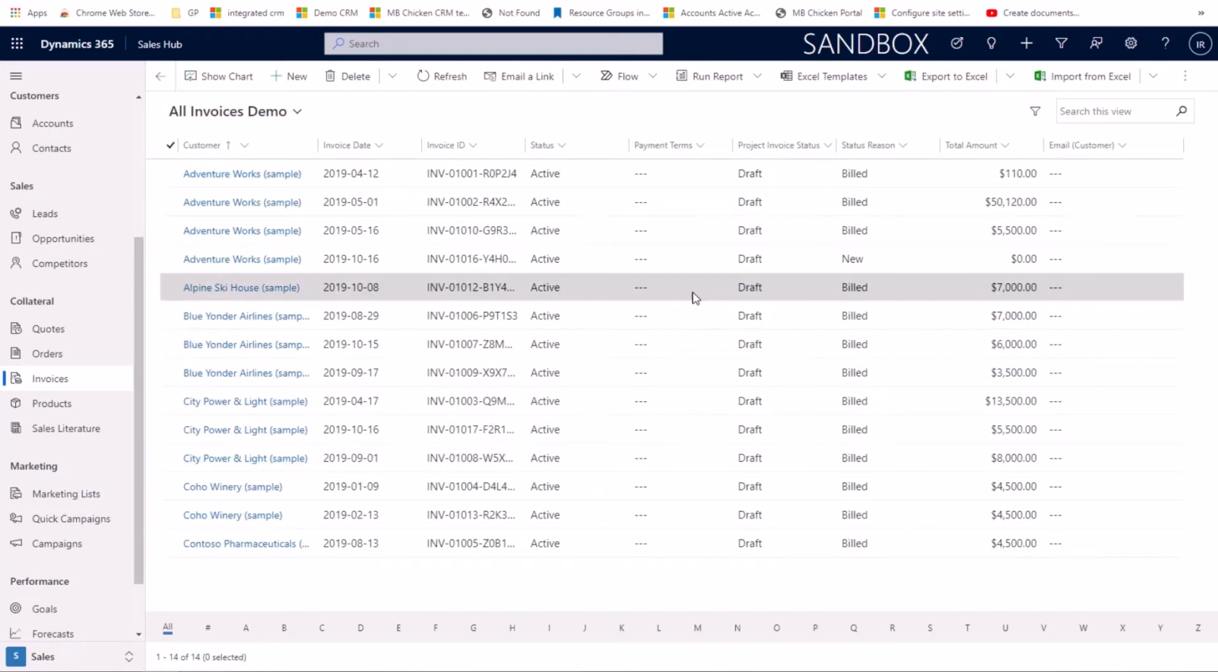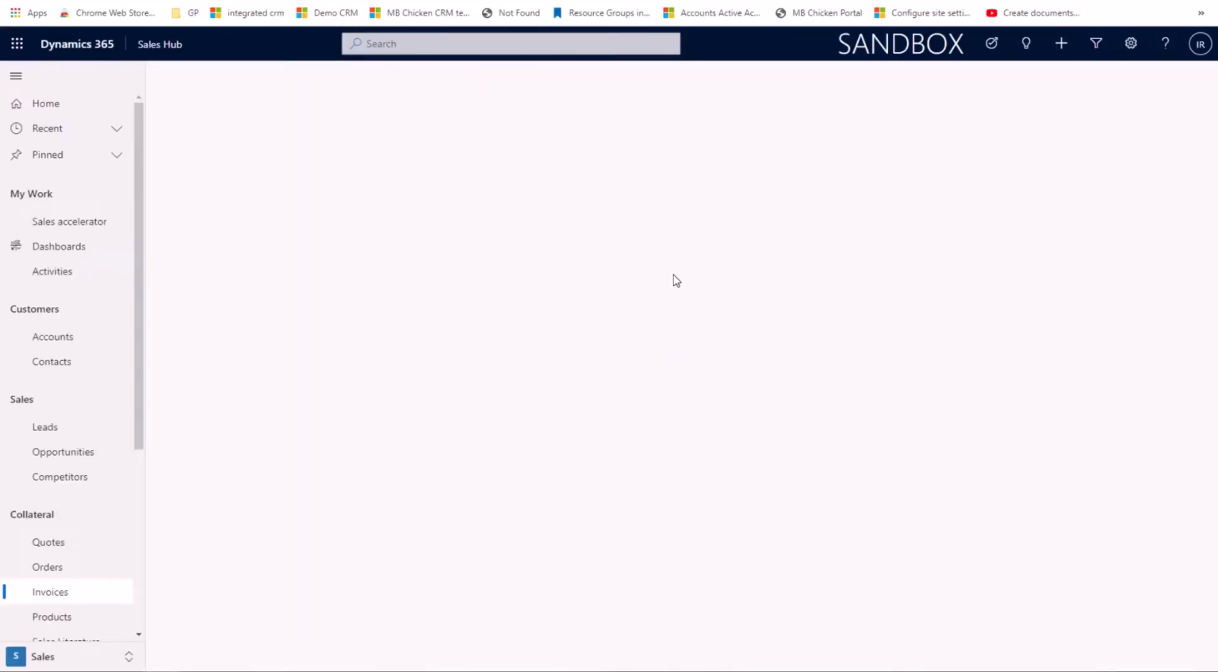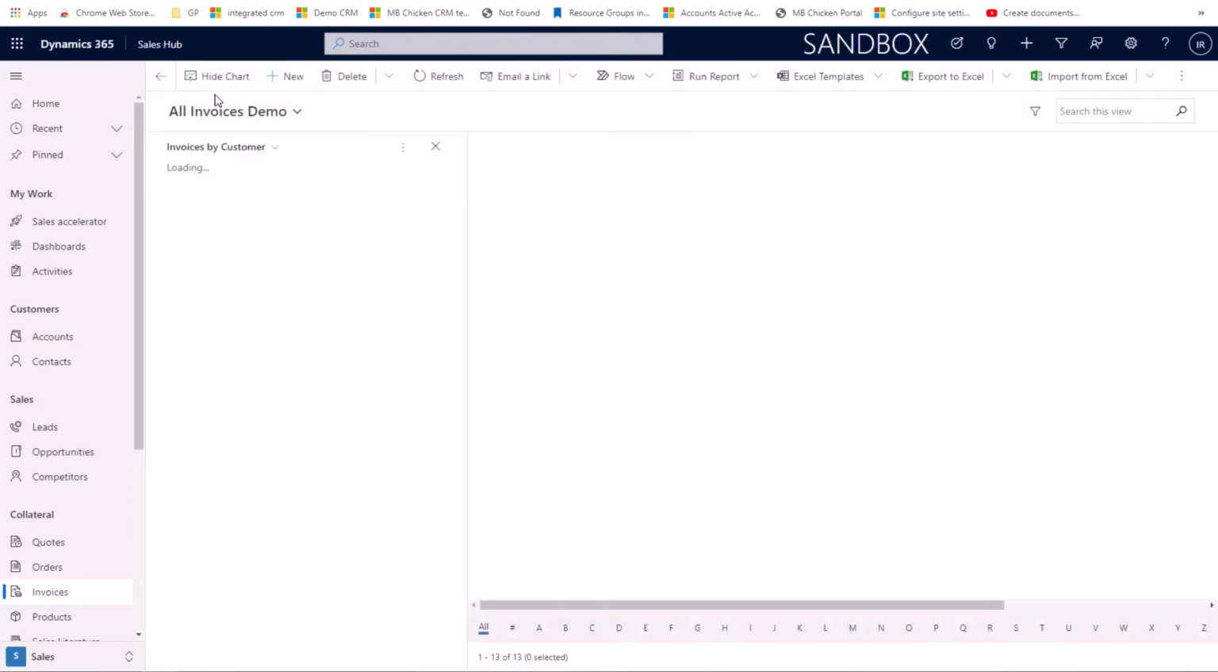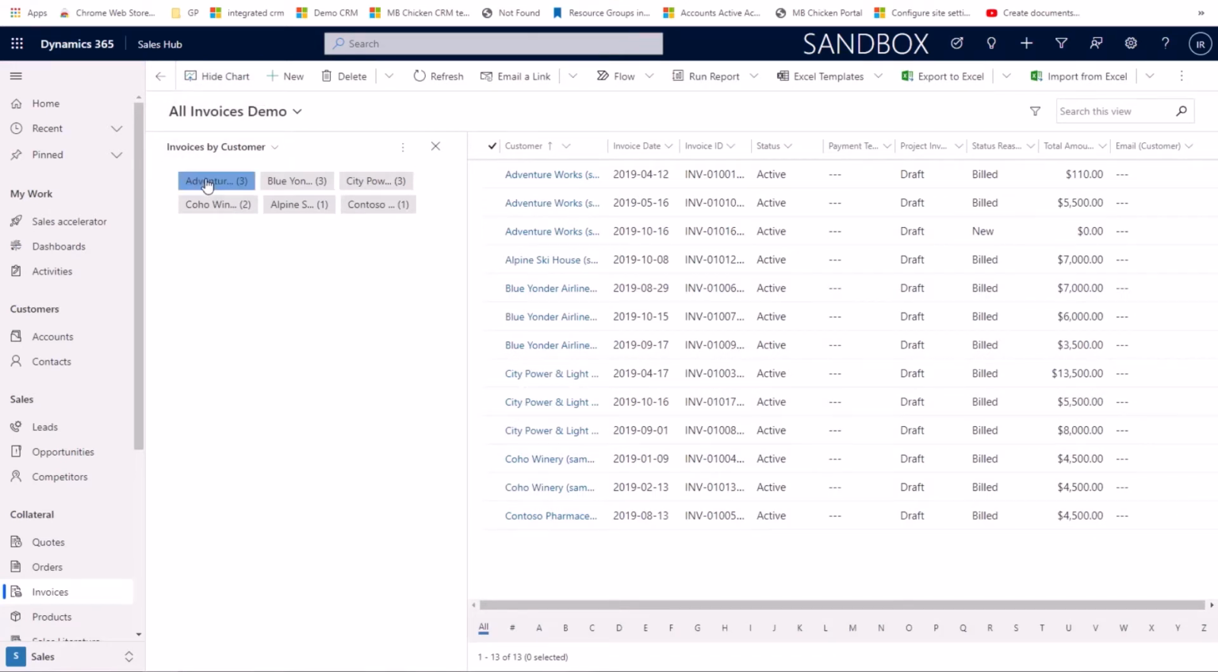So now you can see that the invoice for the $50,000 has fallen off the list. So next we'll have a look at the chart that I can generate. So I'm going to come in and I'm going to ask for all invoices by customer.